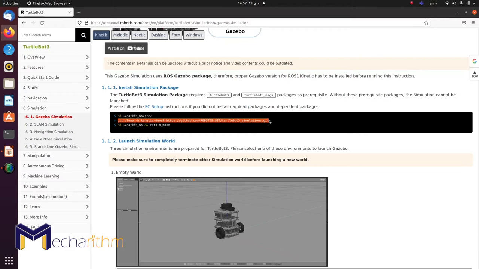Then you're going to change your directory back to the catkin workspace, and then you're going to type catkin make, right? So that's like two commands in one line, because you're including an and sign between them. You can just execute each command on its own. So we can type cd catkin workspace, and then we can type catkin make, or you can just include them in one line if you're in a hurry.